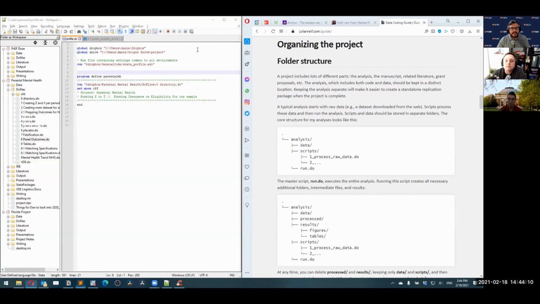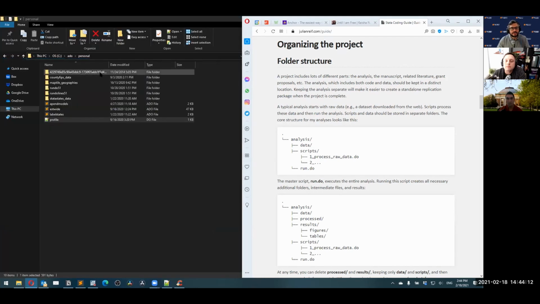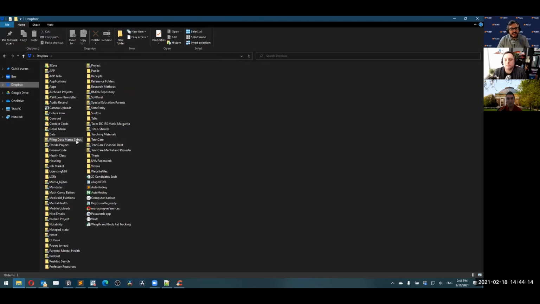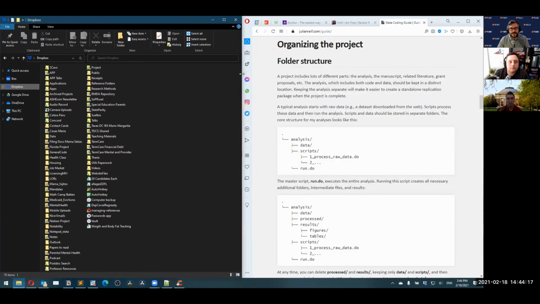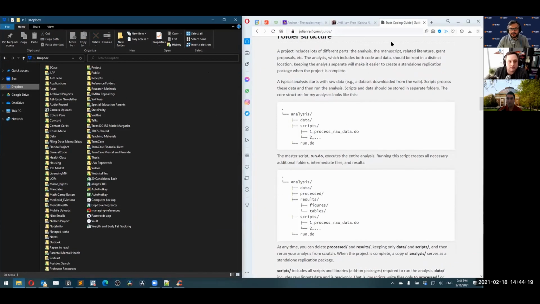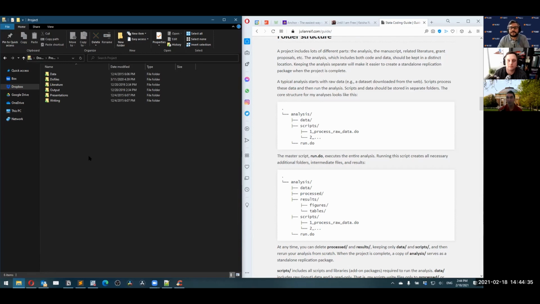So the next part that you have here in your guide is to create a folder structure that behaves well. So tell us a little bit about this folder structure. So the structure starts with two folders. One is a folder called scripts. As the name suggests, this is where you put all of your scripts, whether they're written in Stata, R, or whatever. This essentially is all of the code that you would need to run your entire analysis from beginning to end. Okay.